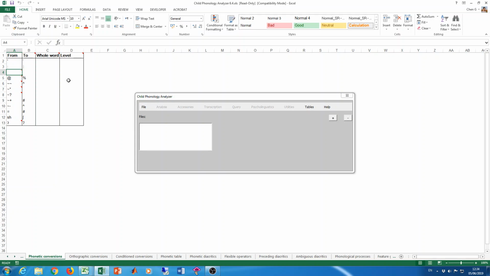The third column in the conversion tables is used to replace specific words. Let's say I want to replace the sequence da by the sequence ta, but only if it is a whole word and not a part of the word. To do that, I need to put da in column A and ta in column B, and also put 1 in column C.